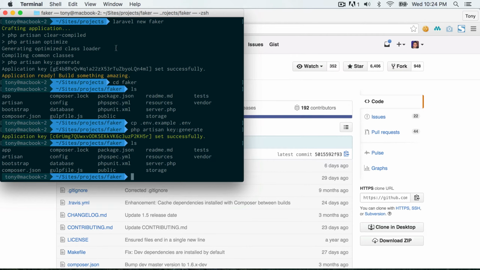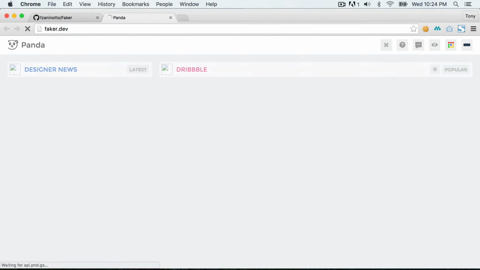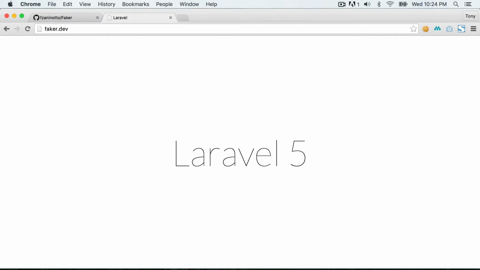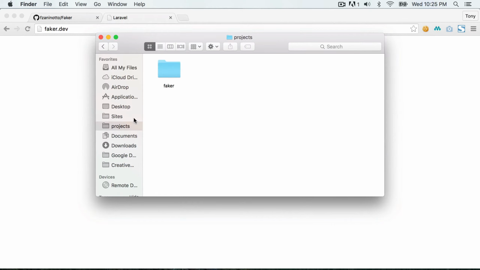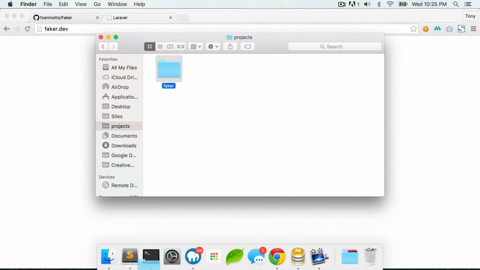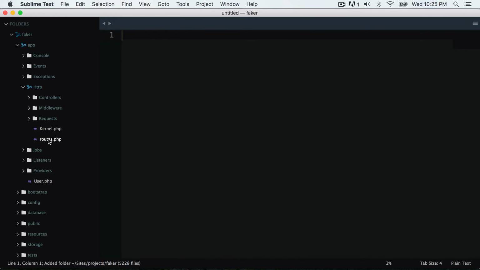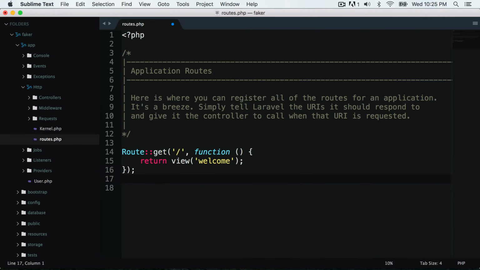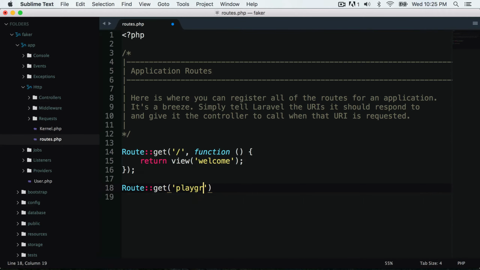And now I can go to my domain. I have a virtual host at faker.dev that points to this folder, and sure enough we have a Laravel 5 installation in front of us. Okay, now I'm going to open my application inside of Sublime, and I'm going to open up the app HTTP routes file. And I'm going to create a new route and just call this playground.